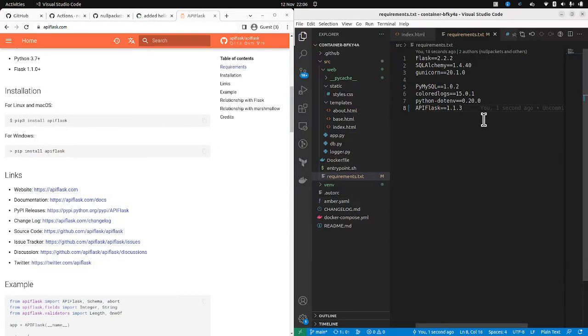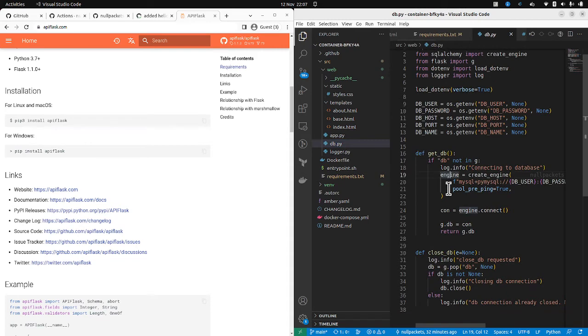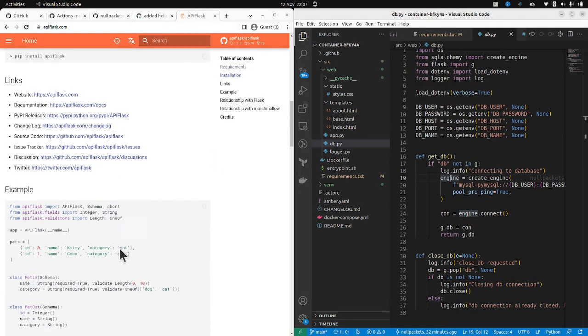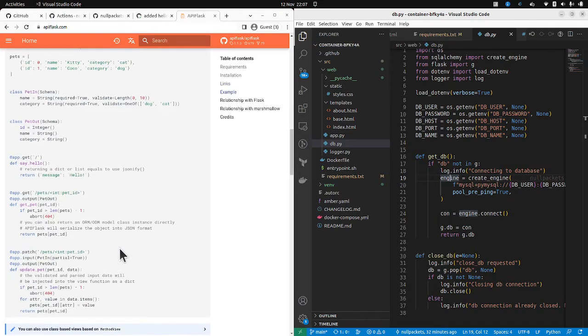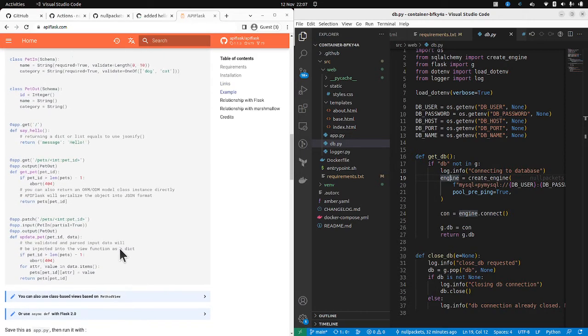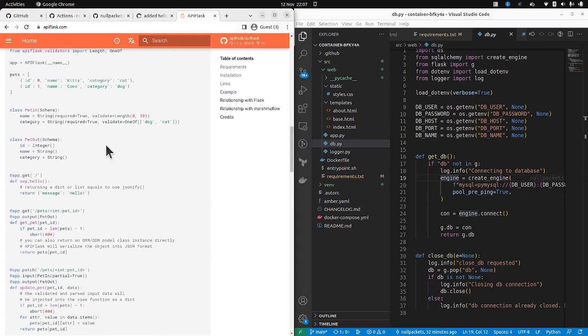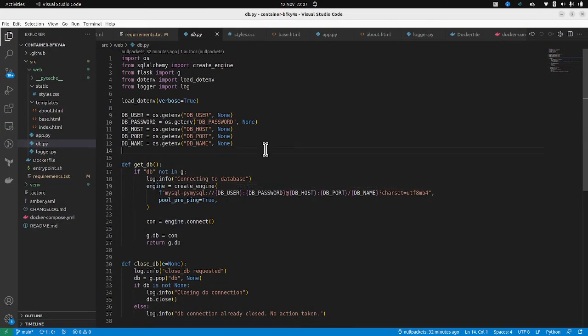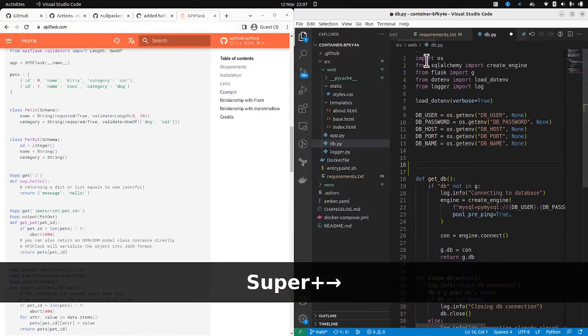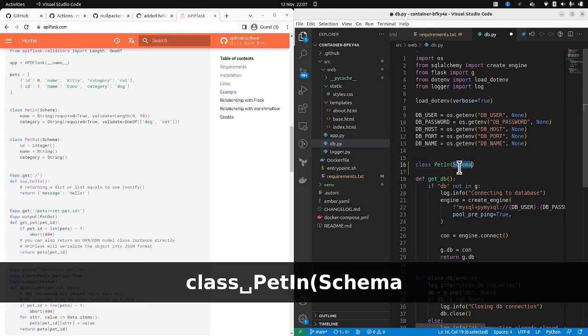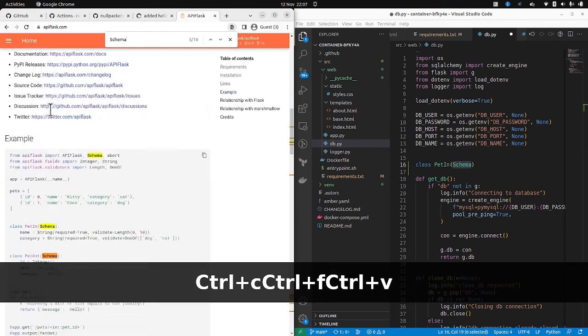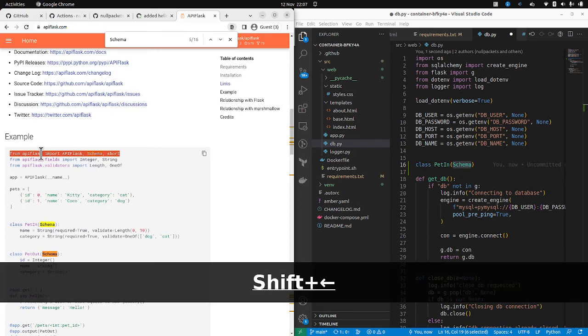Anyway, let's get some API calls. So let's start by reading the documentation. And yeah, we'll use the pet example. Why not? First, we'll start with a class of a pet. And we'll say pet in and pet out. So here we go. We're going to say class PetIn, schema. Now, where does that come from? Let's double check. Schema. So there we go, from API Flask.